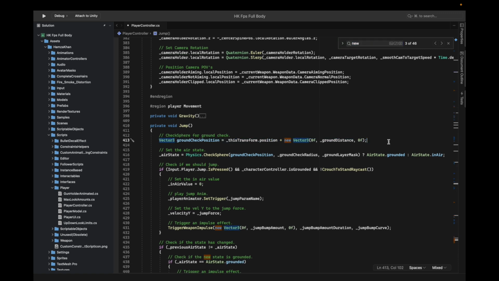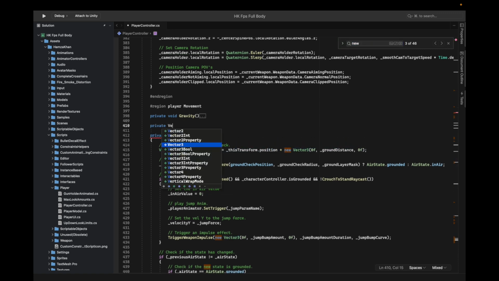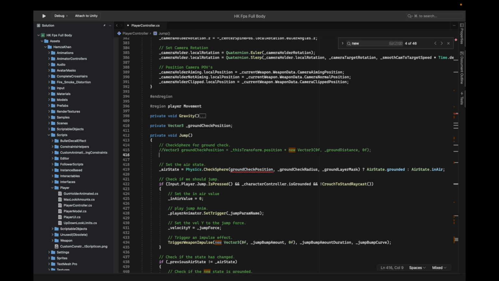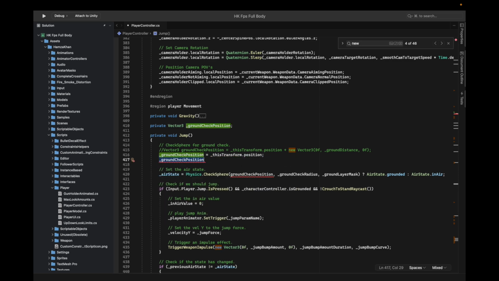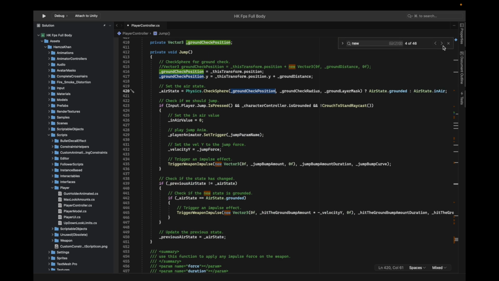Let's find any more new. Yes, in the ground check position calculation. So for here, we'll define a ground check position again as a field instead, and then assign it to the position. Then just change the y value to the ground check distance plus whatever our actual transform was, and use that in our checks still.